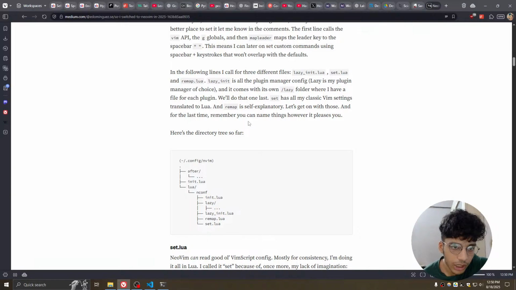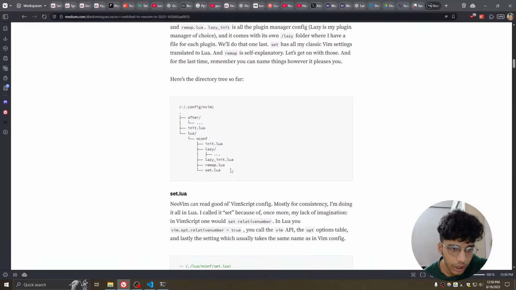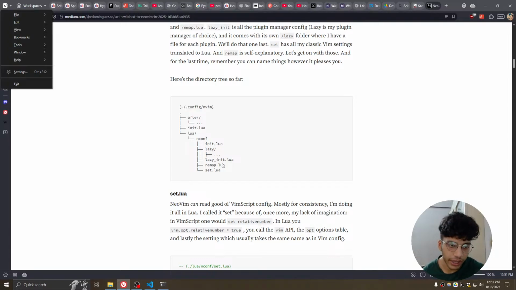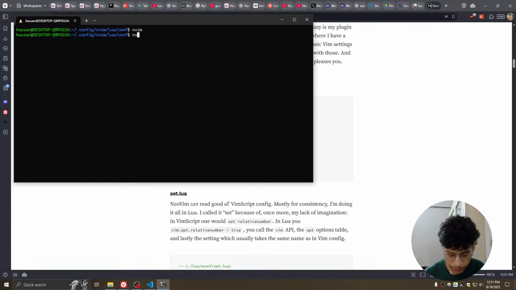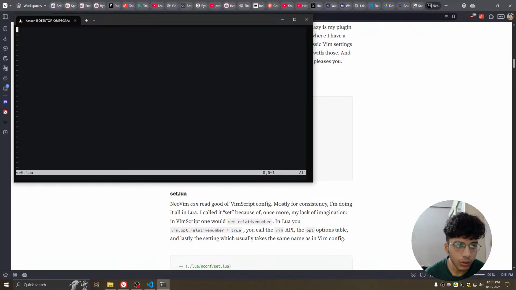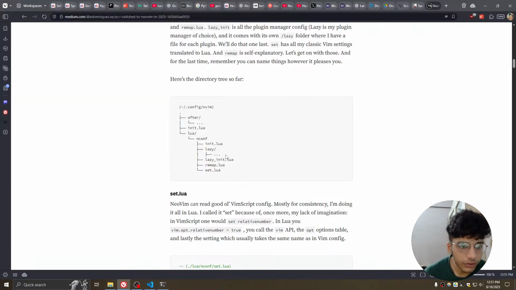For the last time, remember you can name things however it pleases you. Here's the directory tree so far. So we're already getting into some sort of complicated stuff here. Let's create set.lua, and then let's see what comes next after that. We're going to create set.lua.